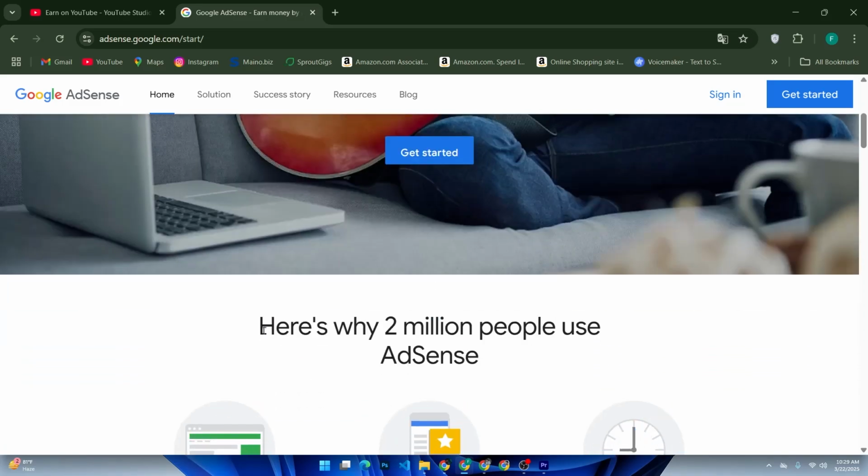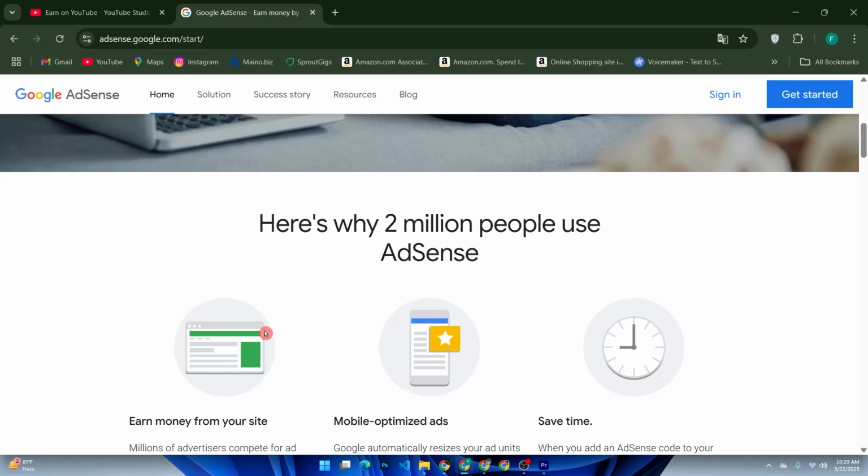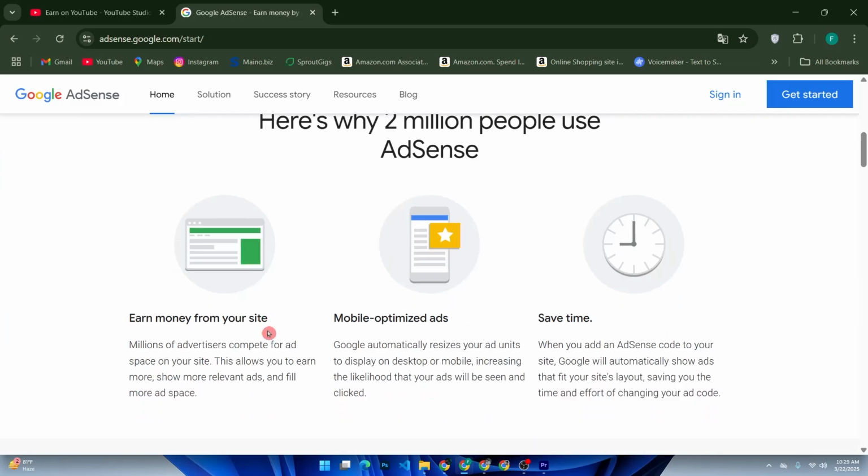Next, fill in your payment information correctly. This is how you will get paid. After submitting, YouTube will review your AdSense application. This can take a few days. Once approved, your channel can start earning from ads.